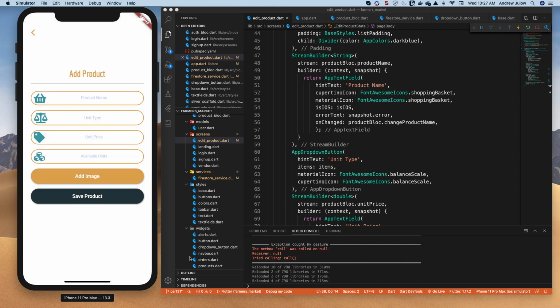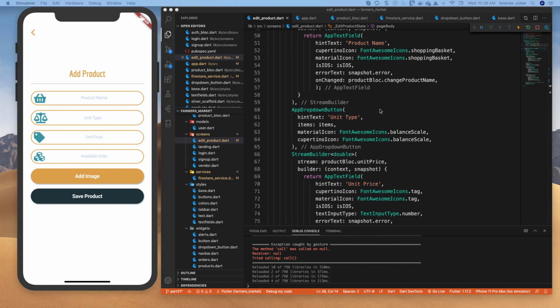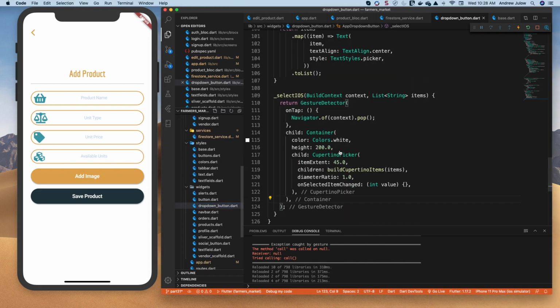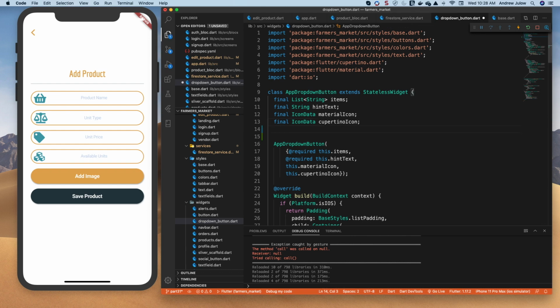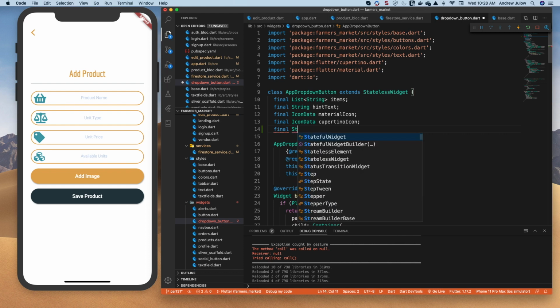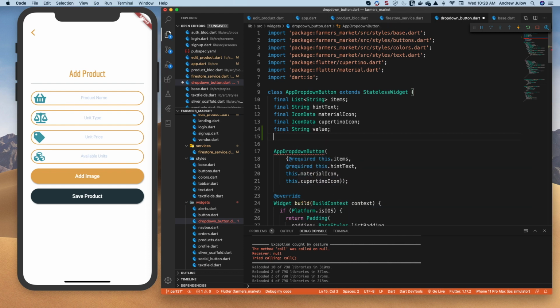All right, click on it, nothing happens still, so let's address that. The value is going to come from the value field, and we are going to want to change that value whenever we pick something in the drop-down or the picker. And so we need to add a few more properties here to our app drop-down button. So let's go to widgets, let's go to drop-down button, and let's slide all the way up to the top, and let's give ourselves a new final string, which will be value, and a new final function, which takes in a string, which will be onChanged.